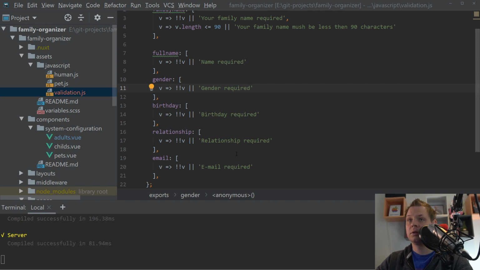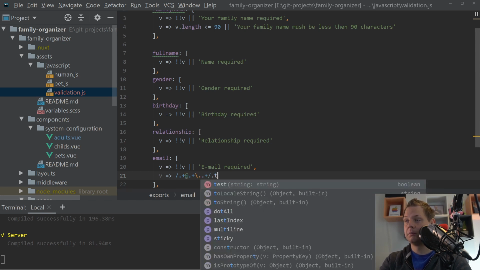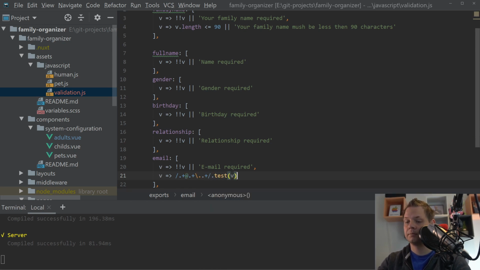And then we only need one thing more for the email, and it's making a regular expression. So what we do here is say anything before an @ sign and anything after, and then it should contain a dot, and then it should have something after, and then we test it here with the content. If it's correct, then everything is fine, else we need to say email must be valid.